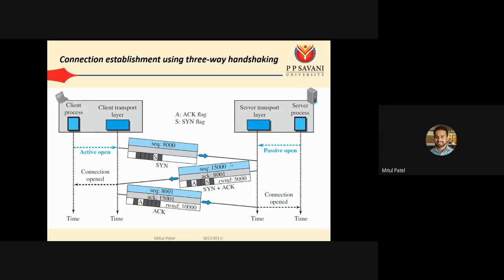So that means it is the acknowledgement of this first packet plus the synchronization of its own sequence number. So the sequence number is 15,000, acknowledgement number is 8001. We have set the A flag and S flag. Size of the receiving window is 5,000. Then we require one more packet, the acknowledgement packet.